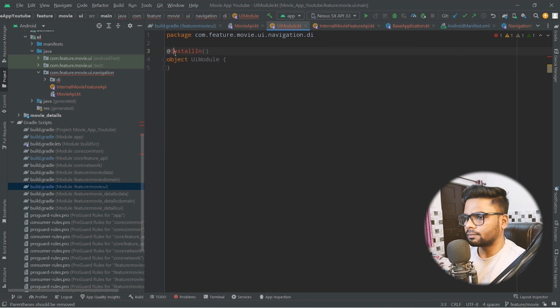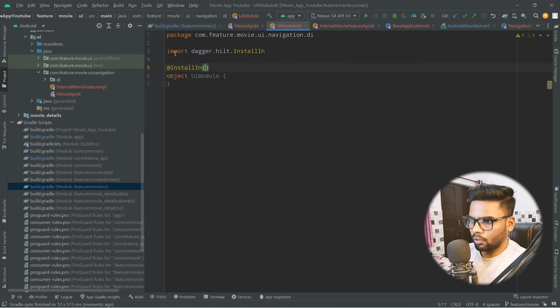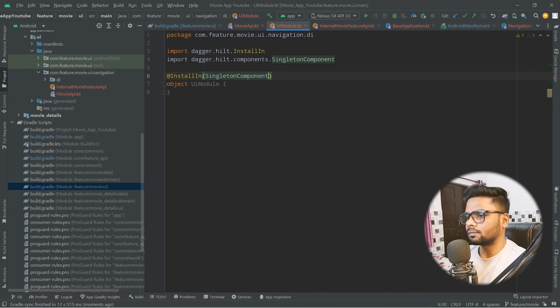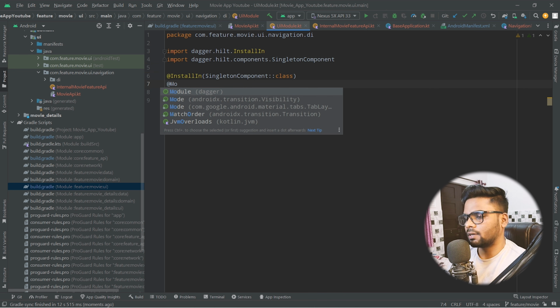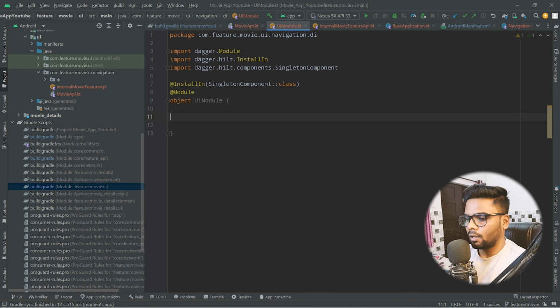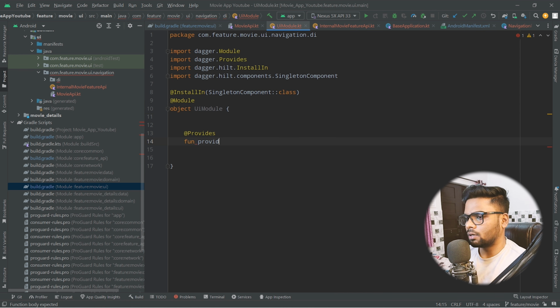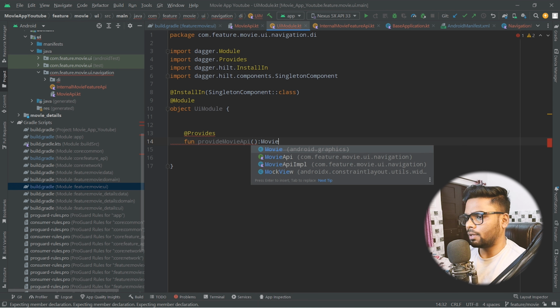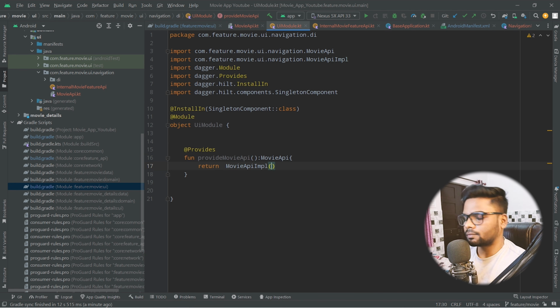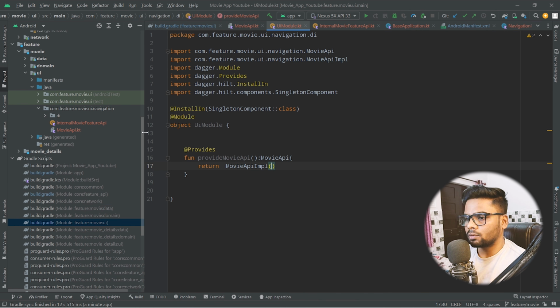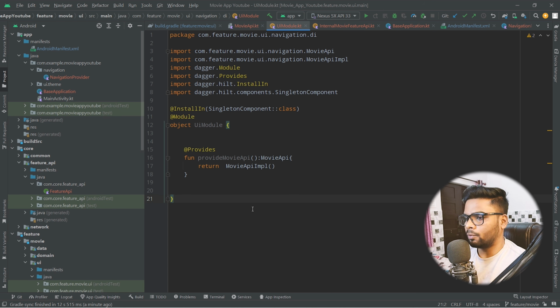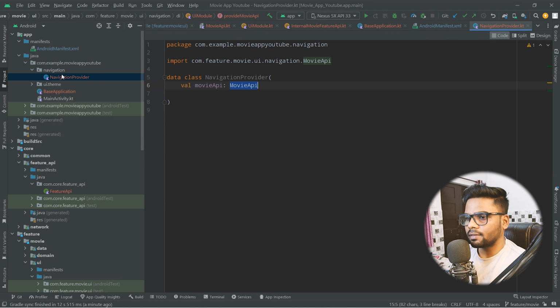Import your installing, and within this I'm gonna use singleton component class. This represents a Dagger module, so annotate this thing with Dagger module, and on the UI module write a provide function which provides our movie API. So return type is our movie API implementation. Okay, that's it. So now it will provide a movie API implementation, and that implementation is used in our app module, and by using this implementation we create this navigation provider data class.